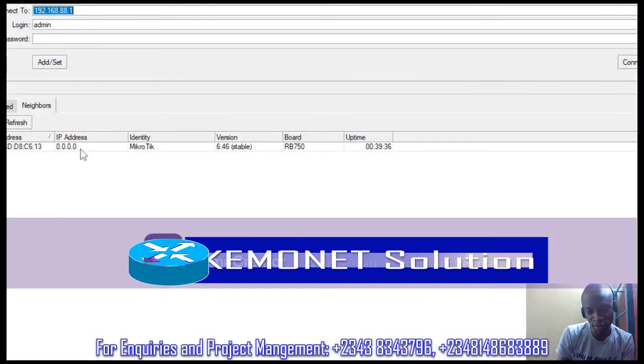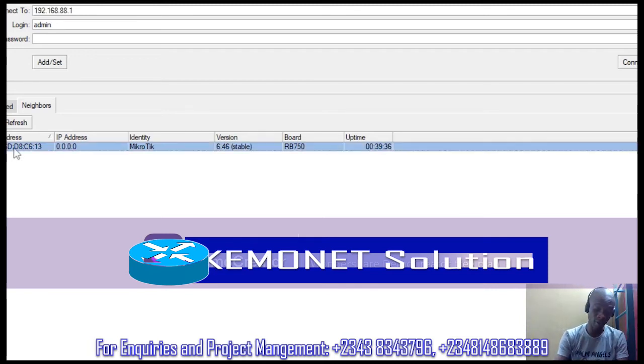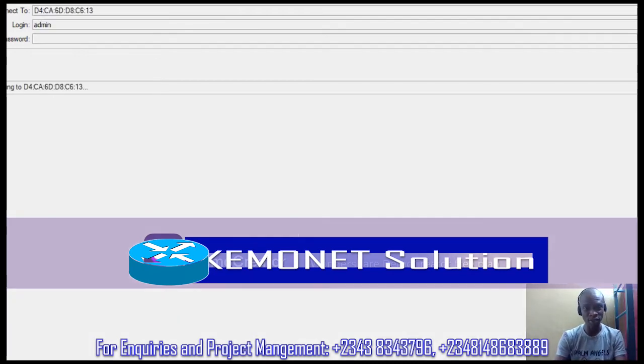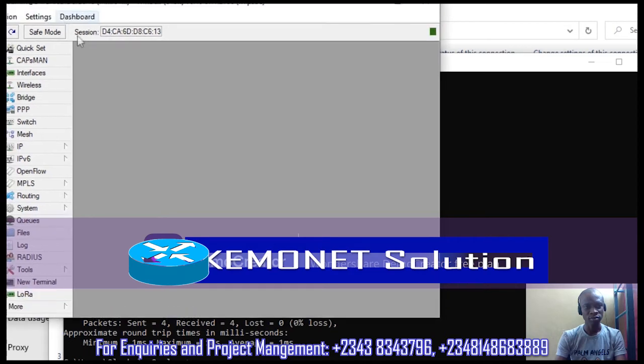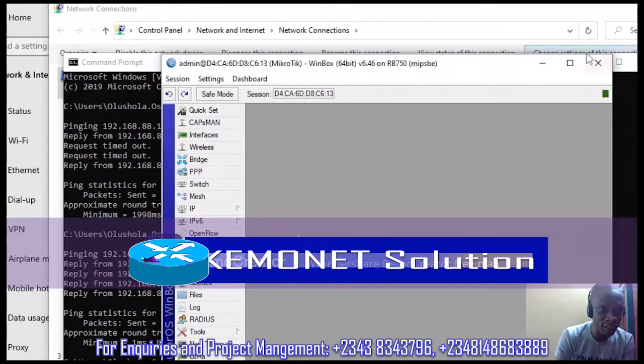Okay, you can see the IP address is no longer there. That's what I was trying to explain using the router at Yaba, the one we labeled as Yaba. So now, if I want to log in, I click the MAC address, click connect. Hold on, voila, now I'm in.